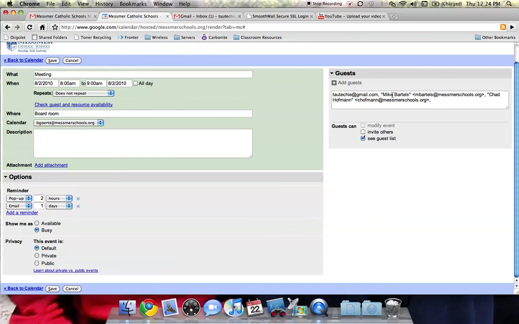Now, for the sake of what we're doing here, I'm not going to hit save, because when I hit save, it's going to send an invitation to all of these email addresses that I have listed in here. And I don't want to send an invitation to these people because we're just playing. So that's how you set up a meeting, and if people have shared their calendar with you, you can even check their availability before you send out the request to attend the meeting. That's all there is to it, and enjoy creating meetings and inviting other people to them.